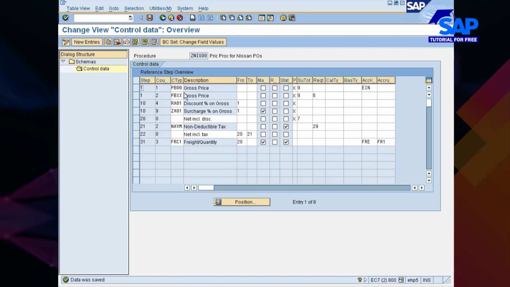So PB00, PBXX, etc. These are the keys. Like, for your purchase organization, you have given 777C. For your company code, you have given 777. So one is key and one is description. So with this, you can understand this easily.